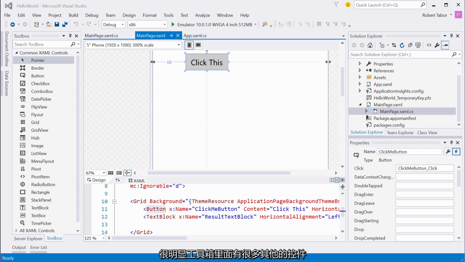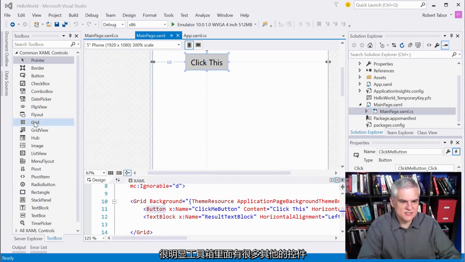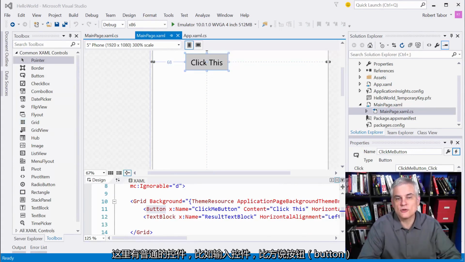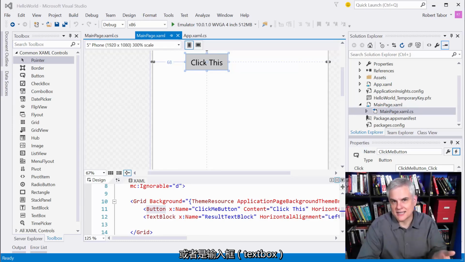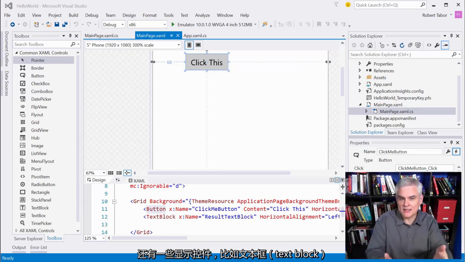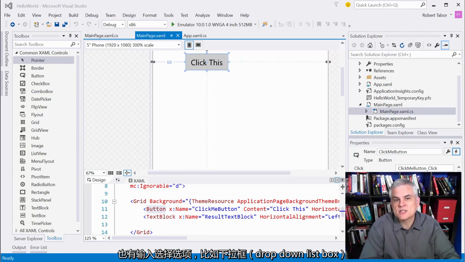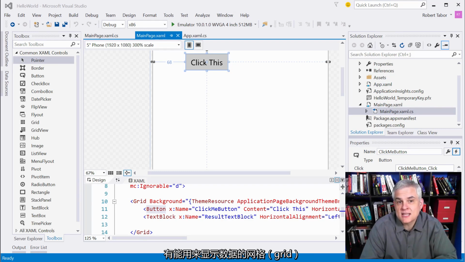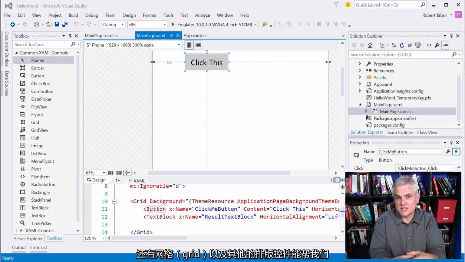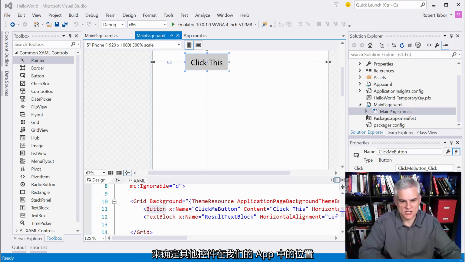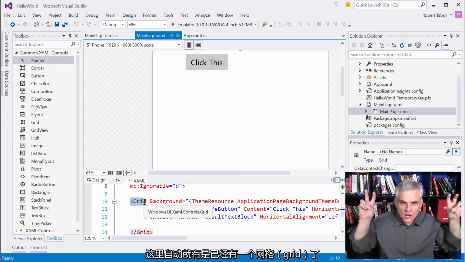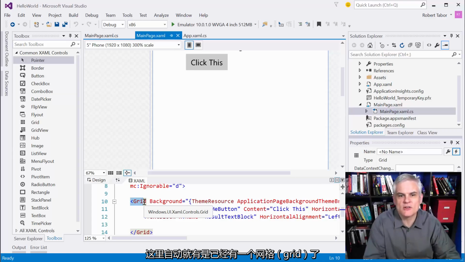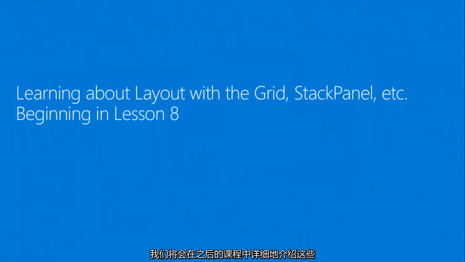Now, obviously the toolbox has dozens of other controls. There are simple input controls like the button and like a text box. There are display controls like the text block that we used. There are input selection controls like drop-down list boxes, or like the date control where we can select dates and times. There are grids that can be used to display data. There are grids and other layout controls that can be used to help us position controls in our application. You can see that there's actually a grid that came automatically out of the box whenever we started building our user interface. We'll talk about these in a little more depth a little bit later.